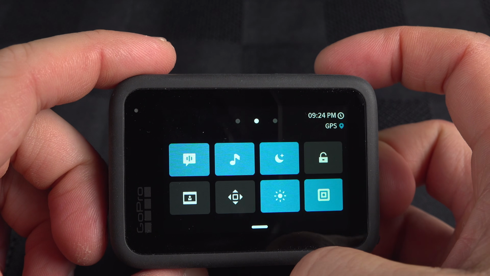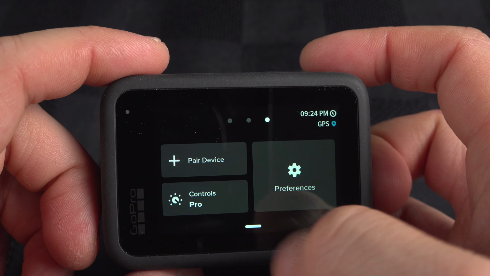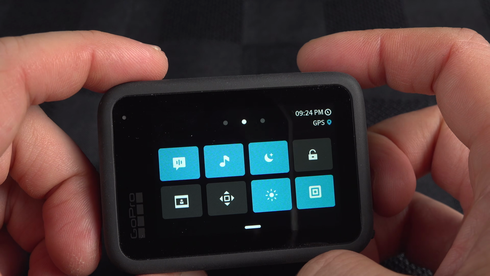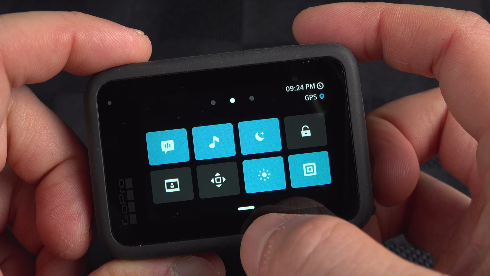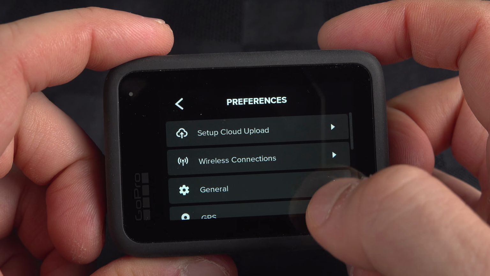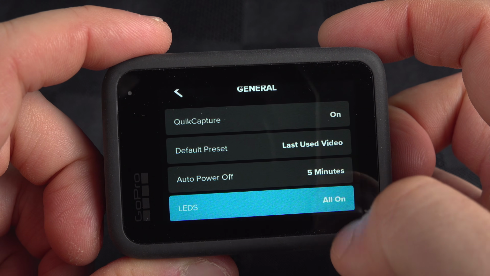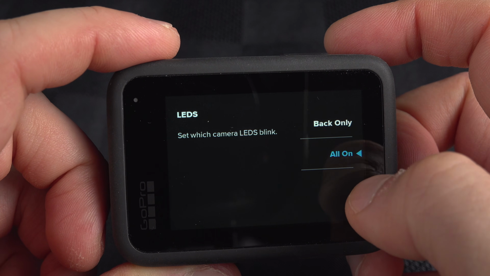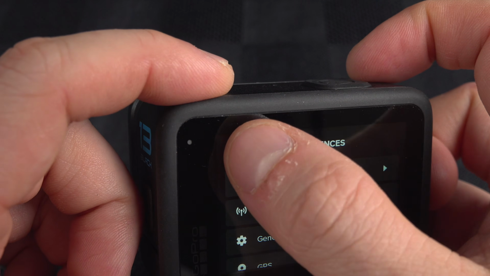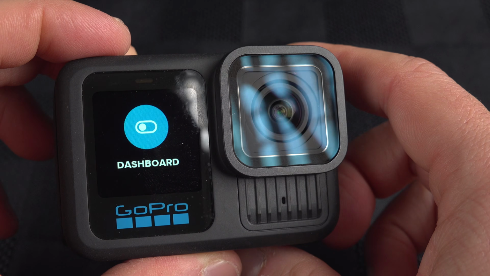Don't forget you have access to some menus over here. Play with it. It's not so complicated to use, but you don't really need to deep dive into those features. There's one that I always change. I think it's in general, LEDs, and it's set to back only, and I would like to set it to all off. This will turn off the red LED that is just right here when you're recording.